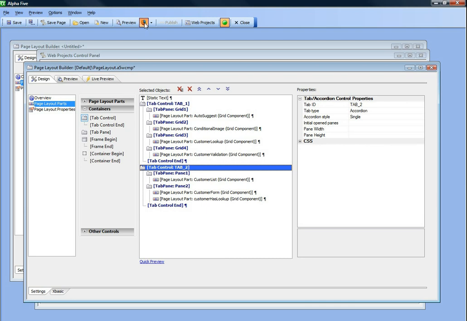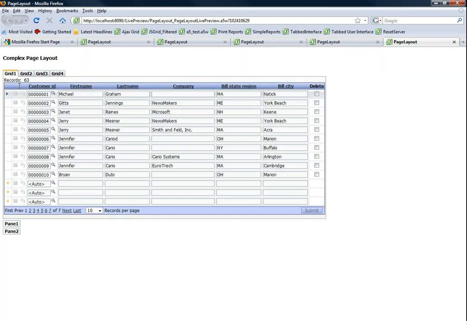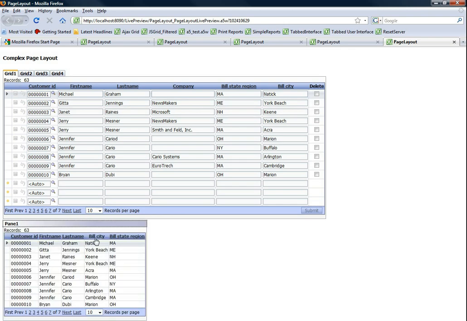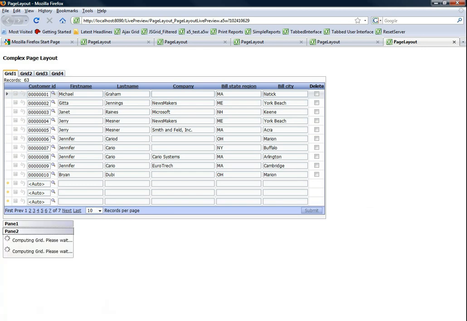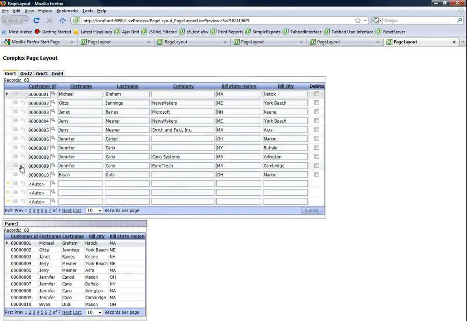So we'll run it. The grid loads very quickly because only one grid has loaded. Here's our accordion. Open up pane 1, you can see the AJAX callback taking place. Then open up pane 2, and you can see the other 2 grids taking place. So there's pane 1 and pane 2.